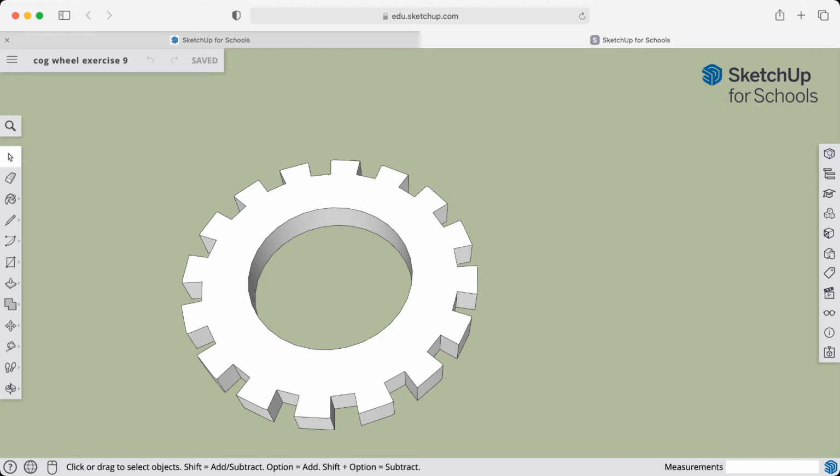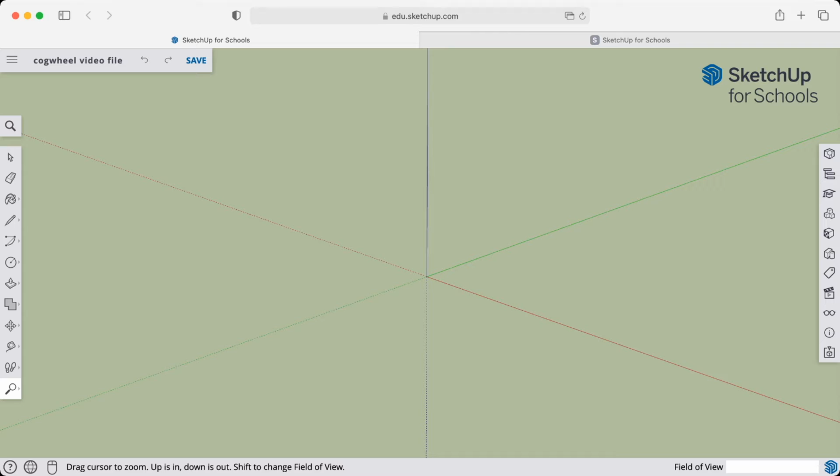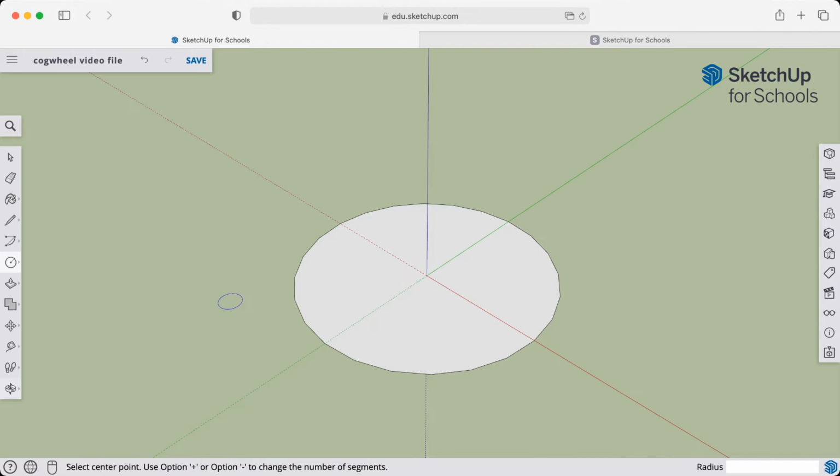So let's get started. I'm going to start with a circle, and my circle is going to have a radius of 39 millimeters. There's my circle. You can see I've already zoomed in quite a bit. What I need to do though, you can see that it's not a perfect circle. It's actually made up of a whole bunch of little lines.